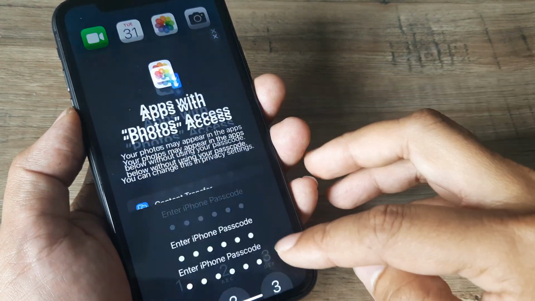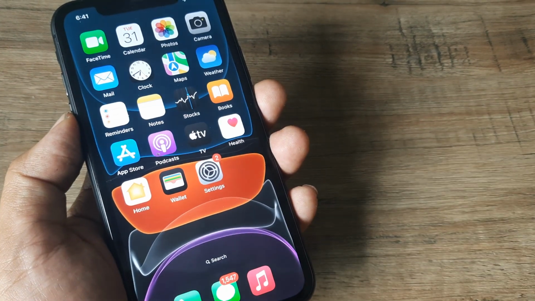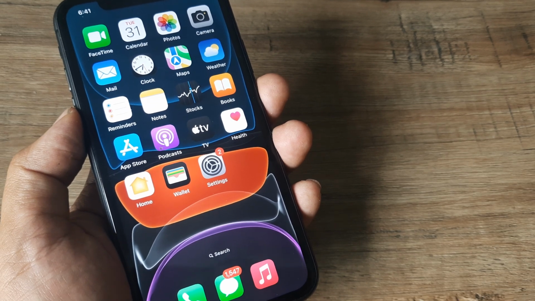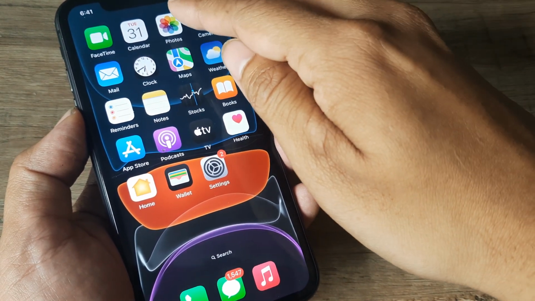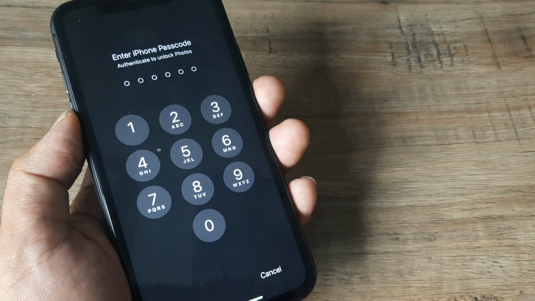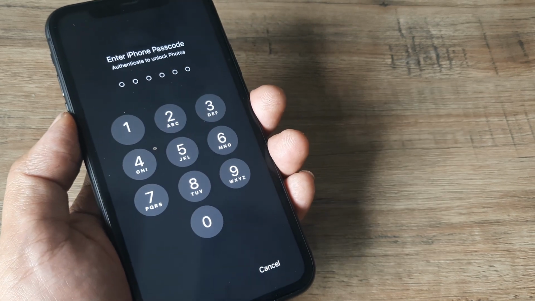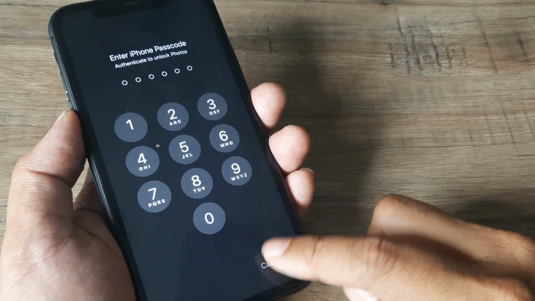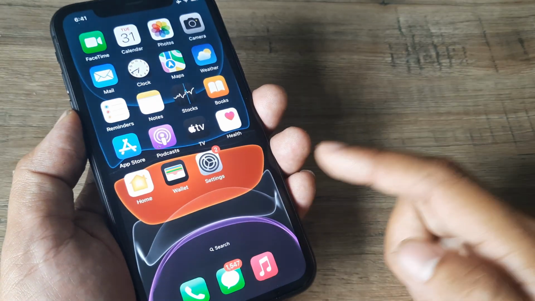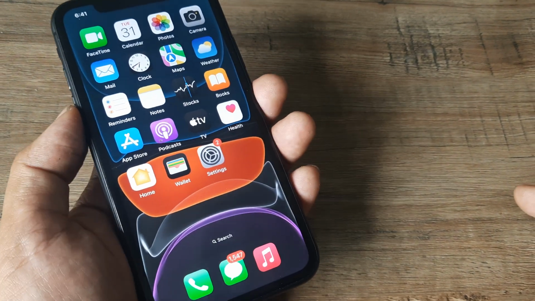Once this has been done, if somebody has access to your device and tries to open the photo folder, you will see they are required to put in the passcode. They won't have it, they will have to come back. So this is how simple it is.